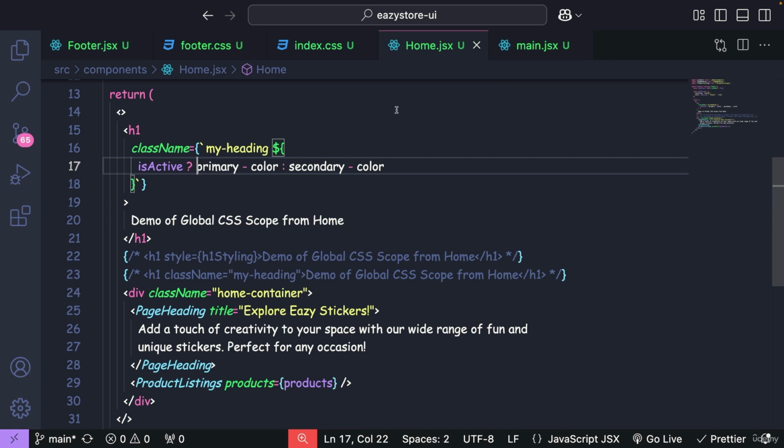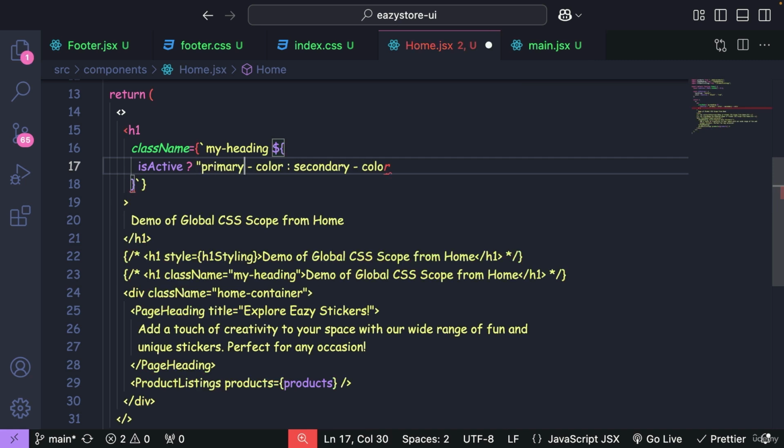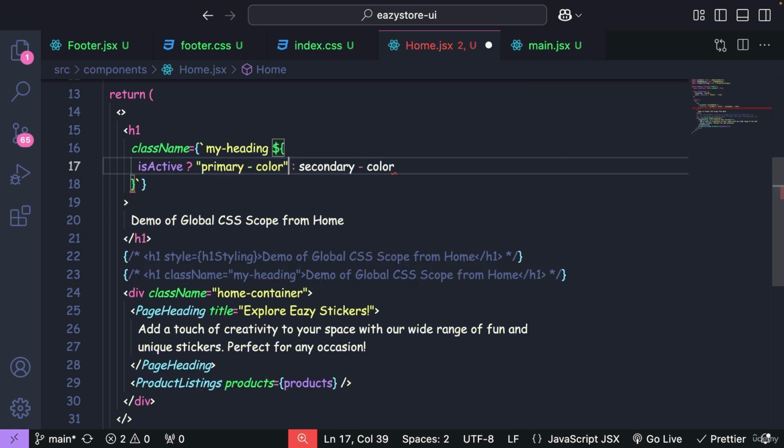Maybe what I can do is I'll try to surround my primary color value as a string. So let me mention primary-color. Let me do the same for secondary color as well. Once it is surrounded with double quotes, I am removing the spaces. Let me save these changes.